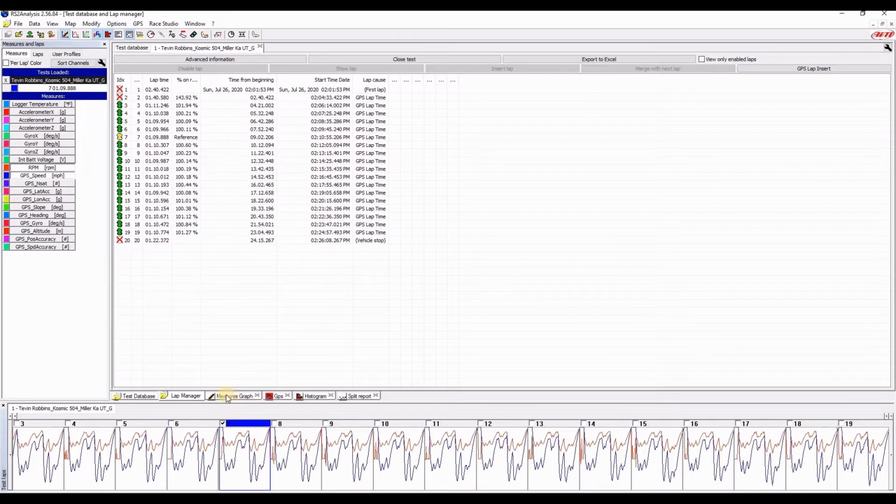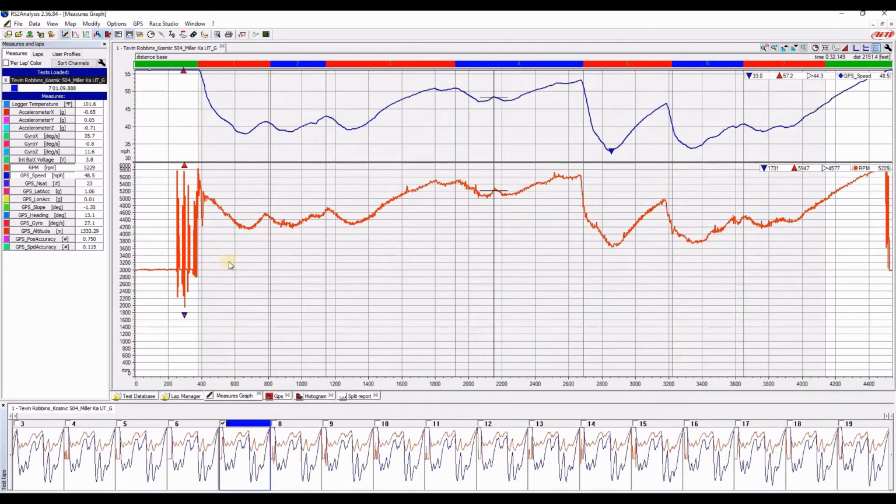So let's go on over to our measures graph window. In this window, this lower section, we're looking at our RPMs for the entire lap for our reference lap, our fastest lap. In this upper window, we're looking at our GPS speed for the particular lap. And you can just click anywhere in this window, and if you look over here, we've got these little data boxes, and that's going to show us our RPMs for wherever we clicked on this graph, as well as our GPS speed.